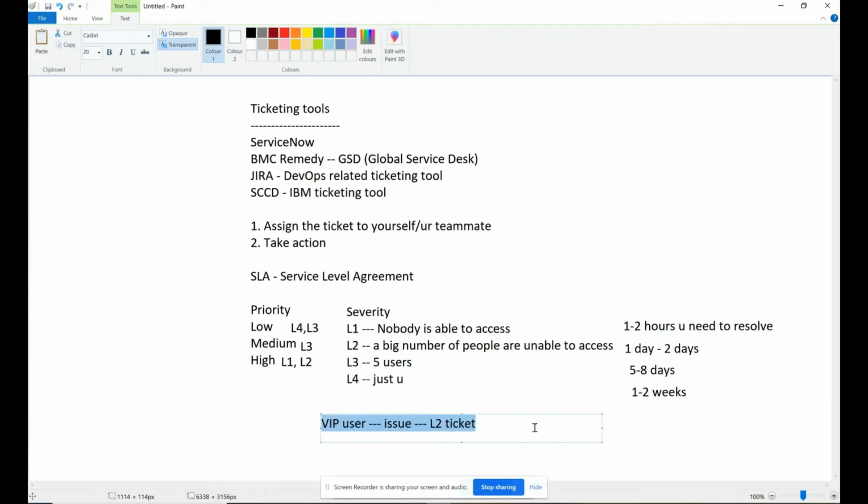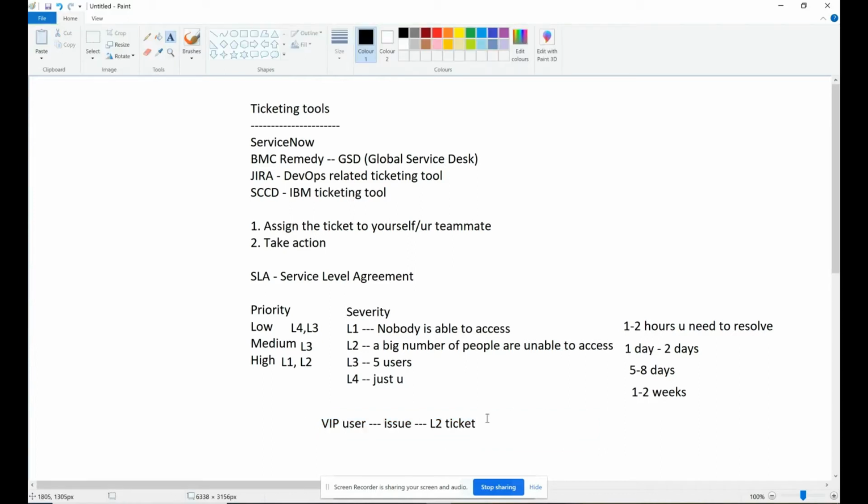We need to take action immediately. If there is an L1 or L2 issue, then we will not go for lunch breaks even. We will sit there the full day. It's a bad day for you. It's very less. Very, very less it will happen. Okay. So this is SLA, service level agreement, priority of tickets, severity of tickets, the time you need to take for resolution, okay, and VIP users.